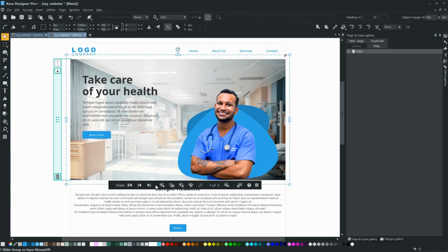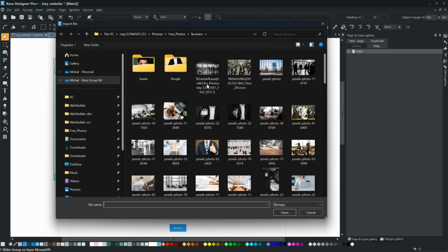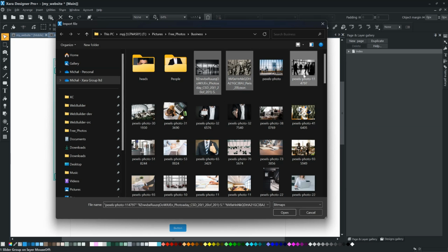To quickly add one or more photos to the slider, use the Add Photos button and browse for your photo files. You can use Ctrl+Click and Shift+Click in the file window to select multiple files. A new slide is added for each photo you select.